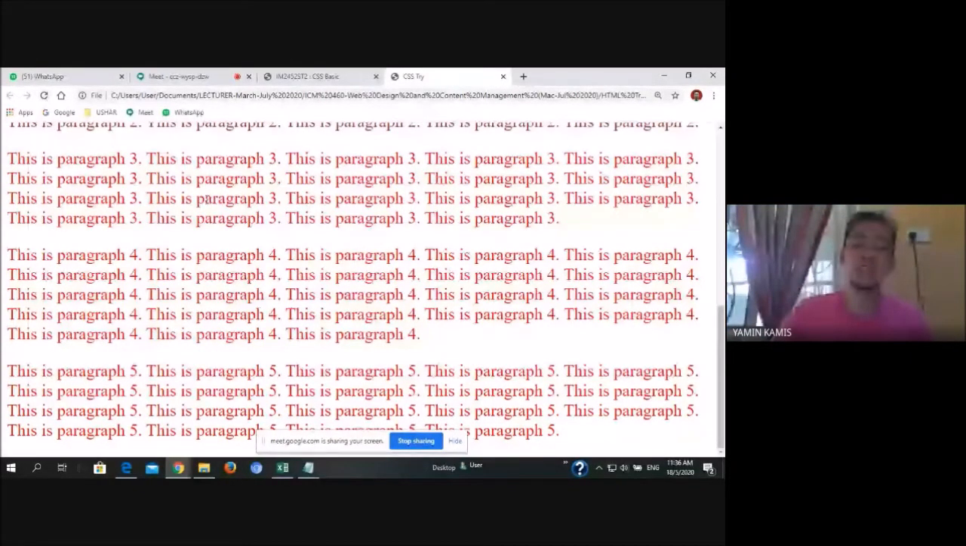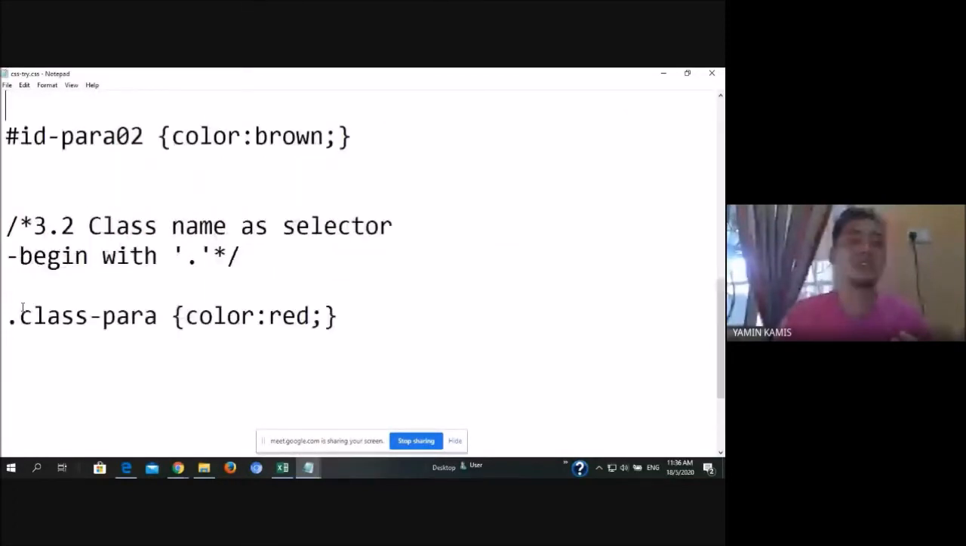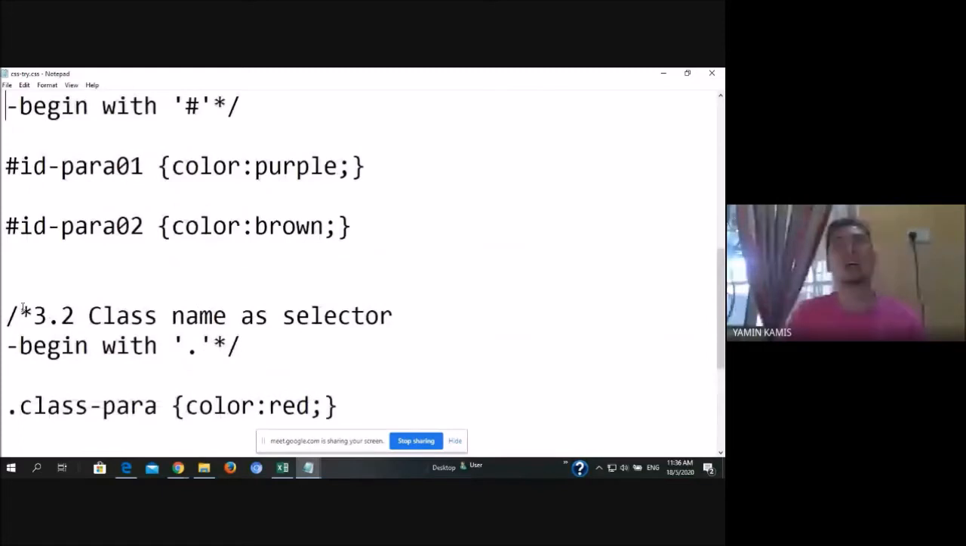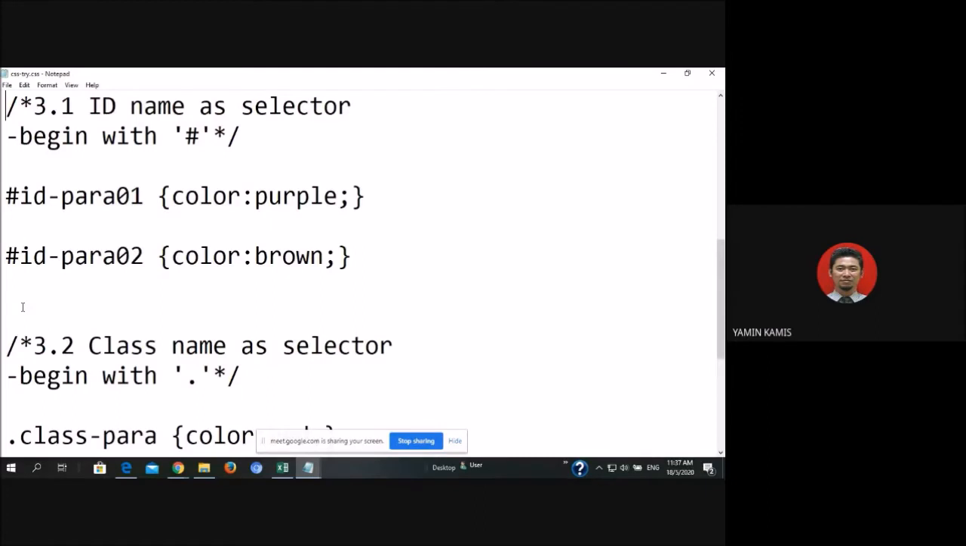Remember, normally when you design a website, you will use a lot of ID name and class name. You will apply a lot of ID name and class name in HTML to the element that you wish to style, right? So please make sure you really know how to create ID or class name, and you know the difference between ID and class name, when to use ID name, when to use class name, right? Can you follow me so far, guys? Boleh follow saya tak so far?